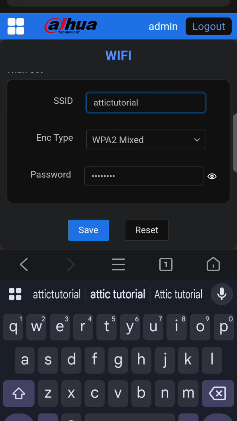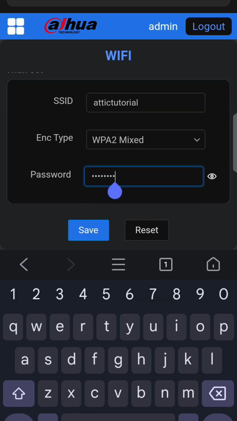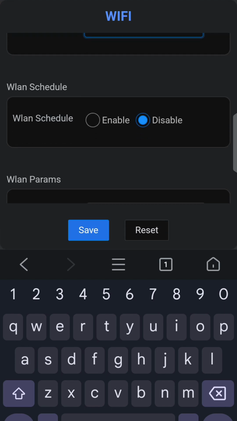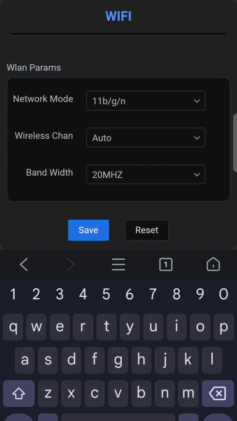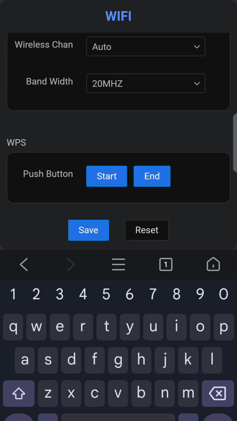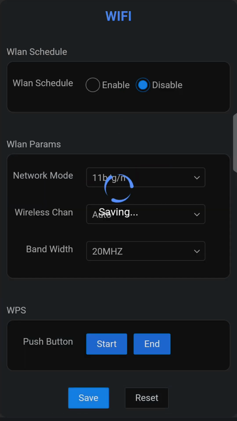The encryption you don't change. The password, you now put the password that you want. After you put the password that you want, now you save. You don't change anything else. You save now. Let's give it a minute while it's still saving.